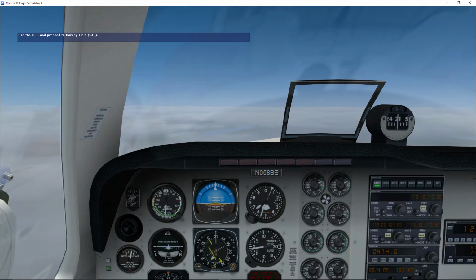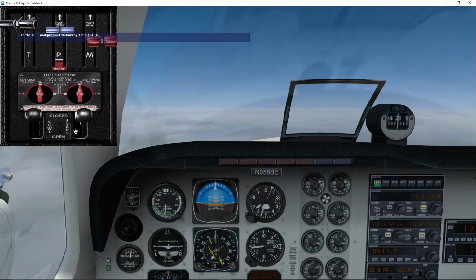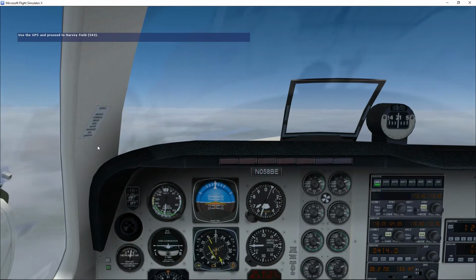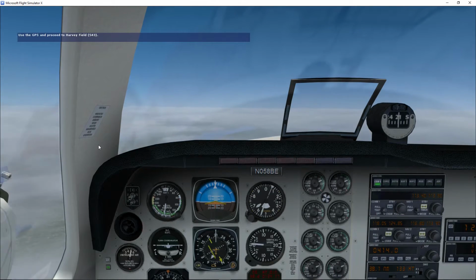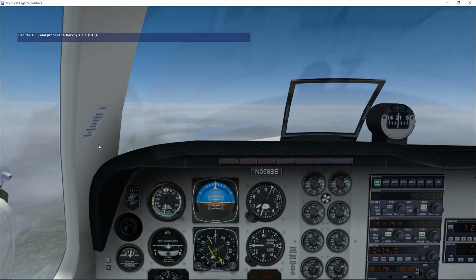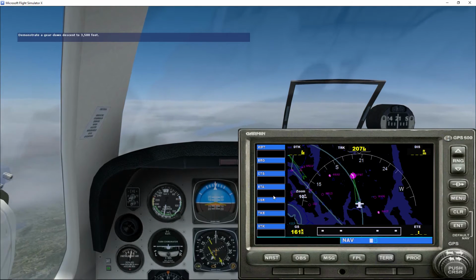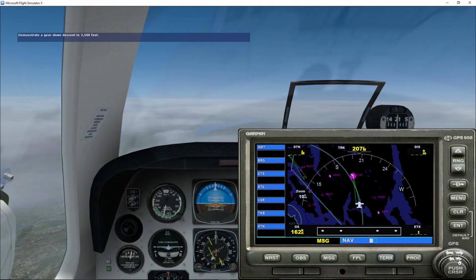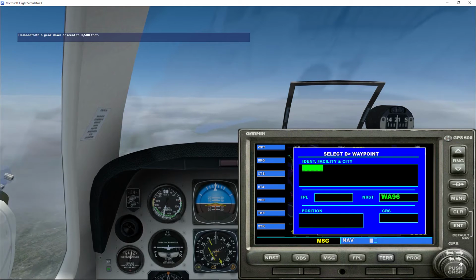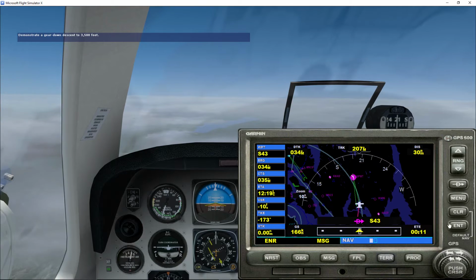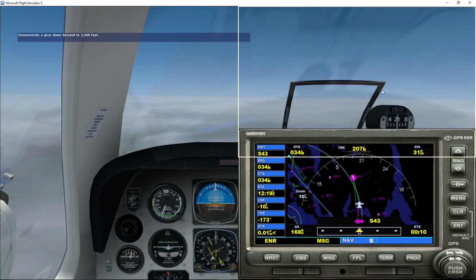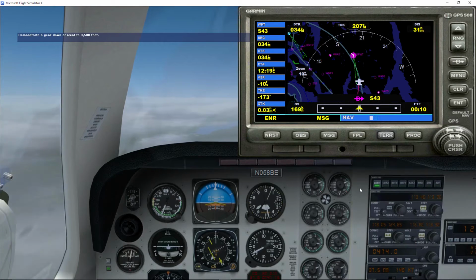Airplane is configured for cruise flight and trimmed, I want you to activate the GPS and proceed direct to Harvey Field, identifier S43. Okay, now I'd like you to demonstrate a gear down descent to 3,500 feet. Let's enter this. And she wants a gear down descent.